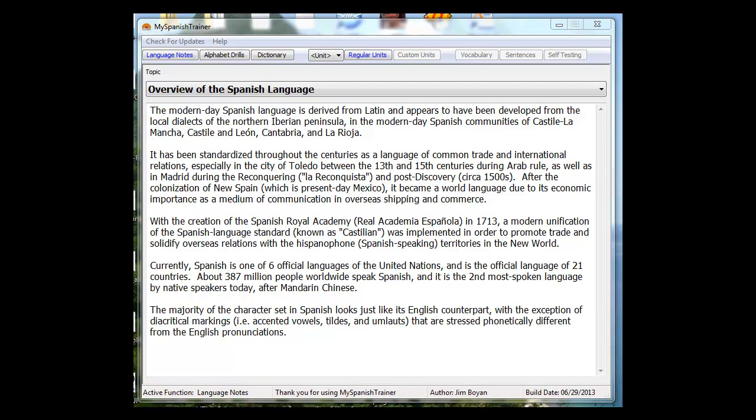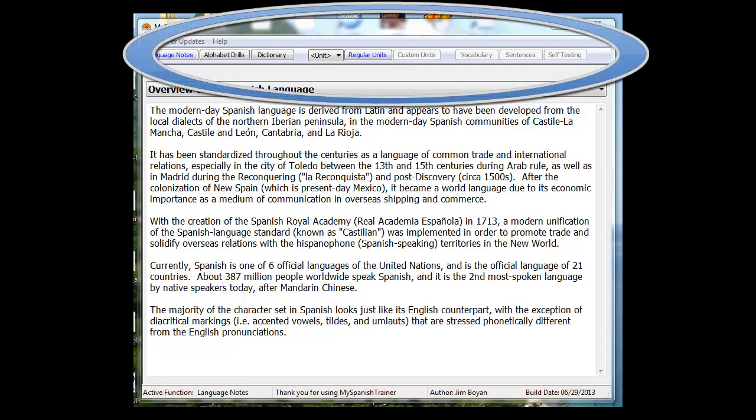Welcome to the overview of My Spanish Trainer. When you first start My Spanish Trainer, this is the screen you will see. Notice the buttons across the top of the application. These buttons are divided into three groups.